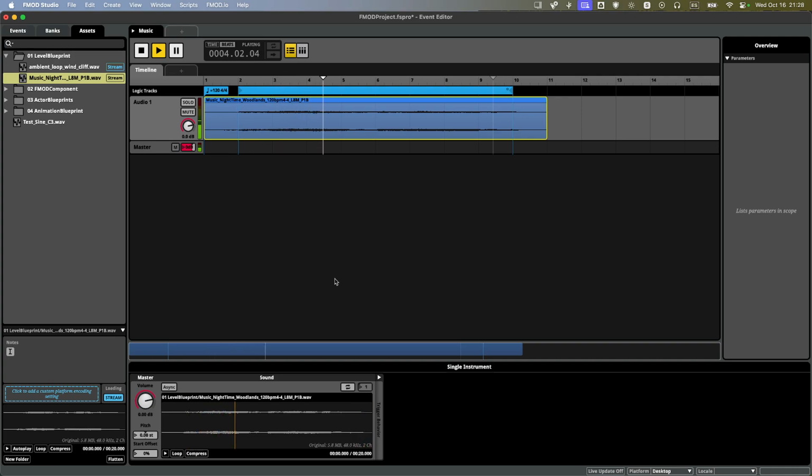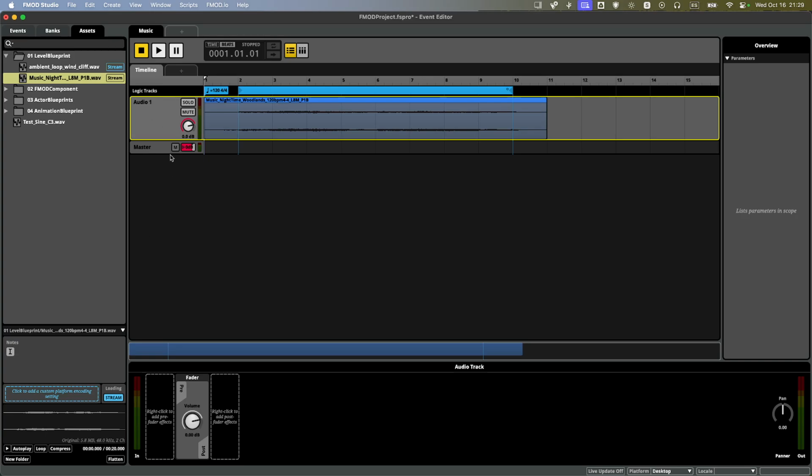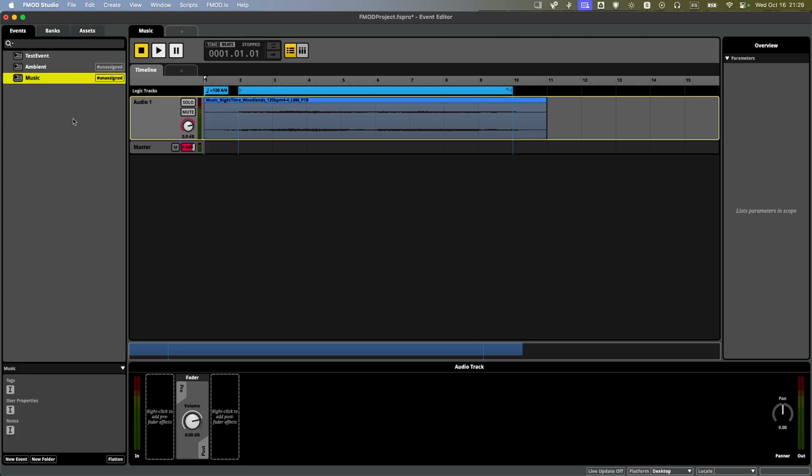See? And the very beginning will never sound again. It just sounds the first time. So that's for the music.